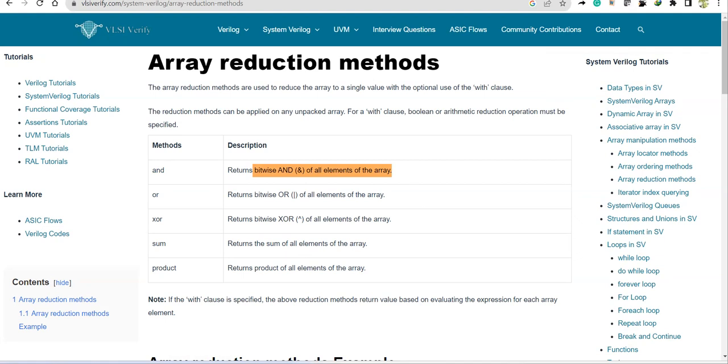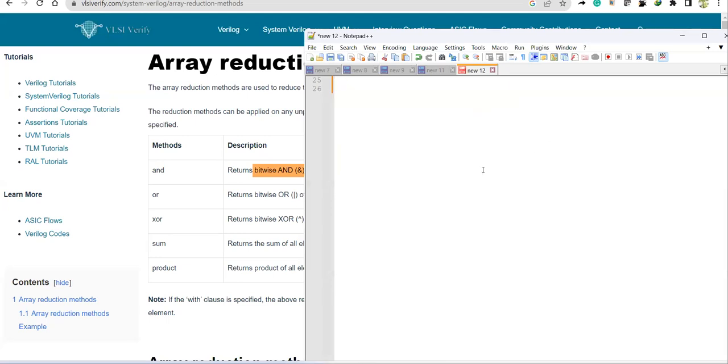So bitwise AND means, as in Verilog we already studied, suppose you have 8. What is the binary equivalent of that? 1, 0, 0, 0, right? Now let's say we have 5. The binary equivalent here is 0, 1, 0, 1. So what it does is it performs the bitwise operation, this 0 with this 1, this 0 with this 0, this 0 with this 1, like that. So this is bitwise OR, this or method. With the same example, the OR operation will be performed bitwise.